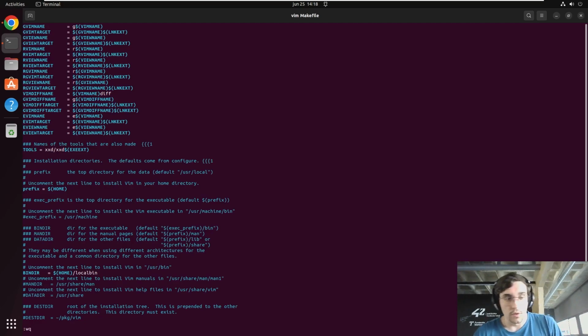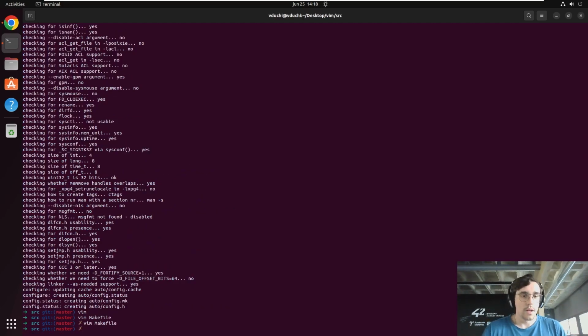Notice that I can also do WQ to save it and to exit at once. And now what we do is we run the makefile. How to run a makefile? Just simply call the make command.